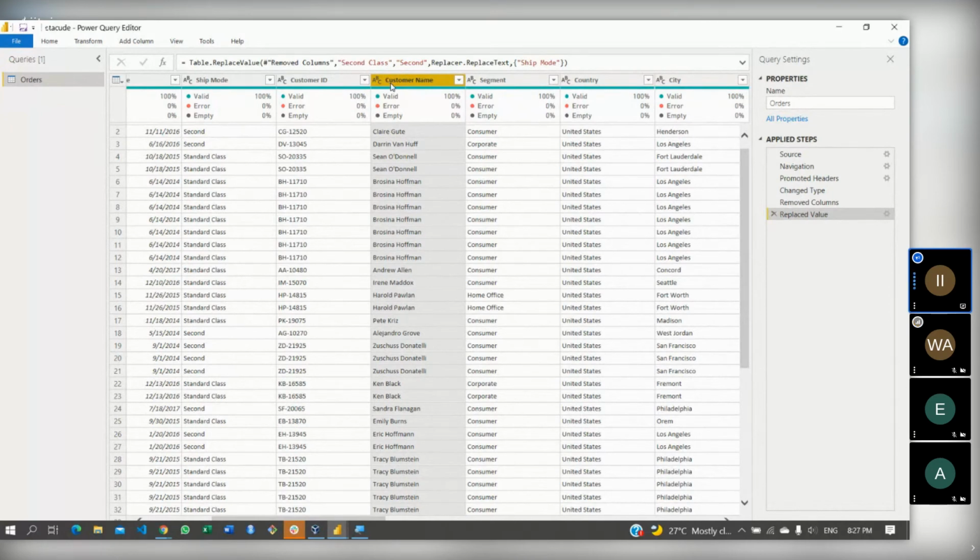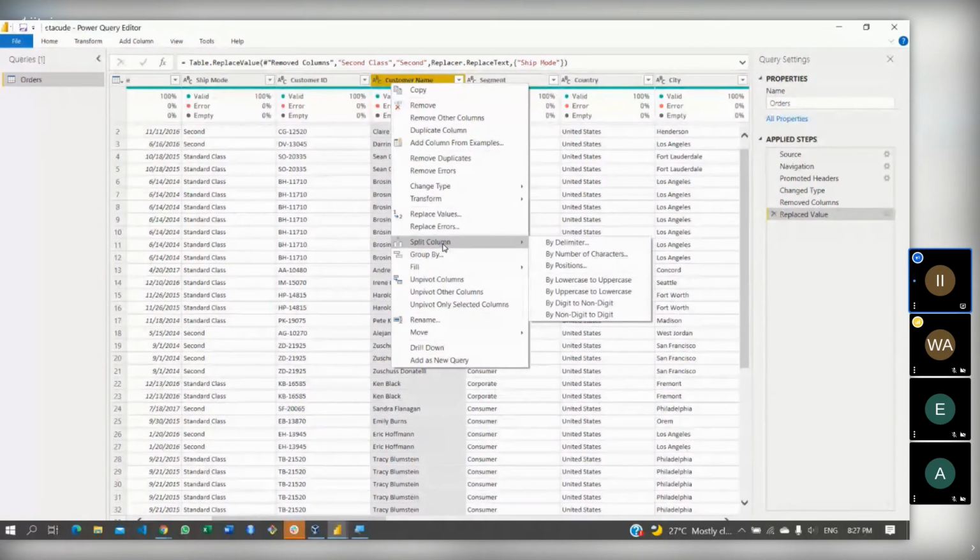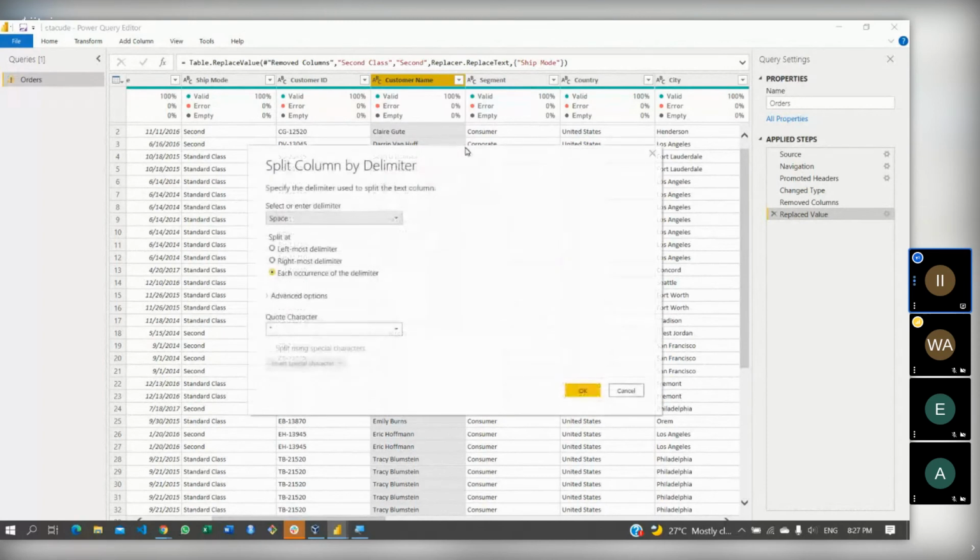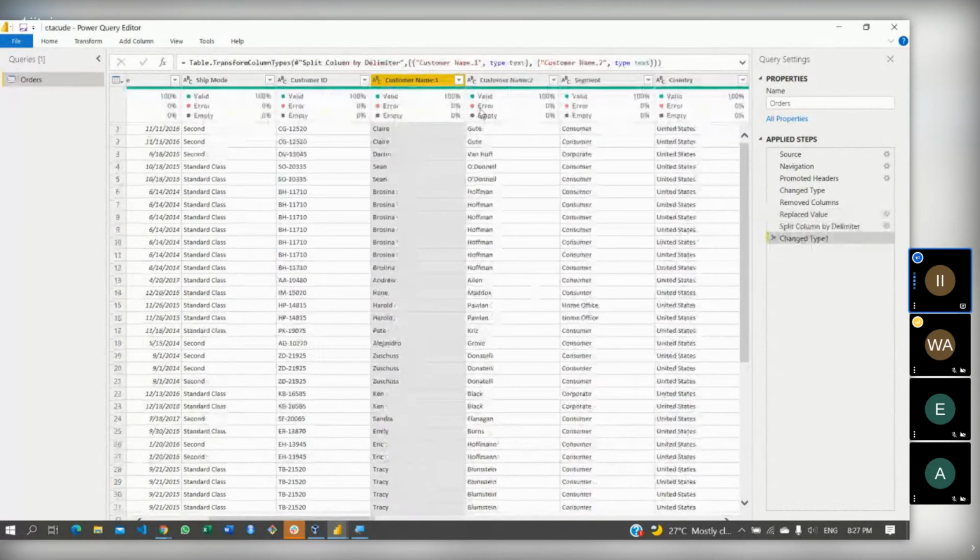So we want to split this now. What are you going to do? Go to split columns. If you have worked with Python before, this is like splitting. Split by what? Delimiter. So let's split by delimiter. Space, right? Each occurrence of the delimiter, let's use the leftmost delimiter for the first one, and quote character. Let's click on OK. Now can you see customer name 1 is clear, customer name 2 is what, and then we can have this, and you see that you can split it.